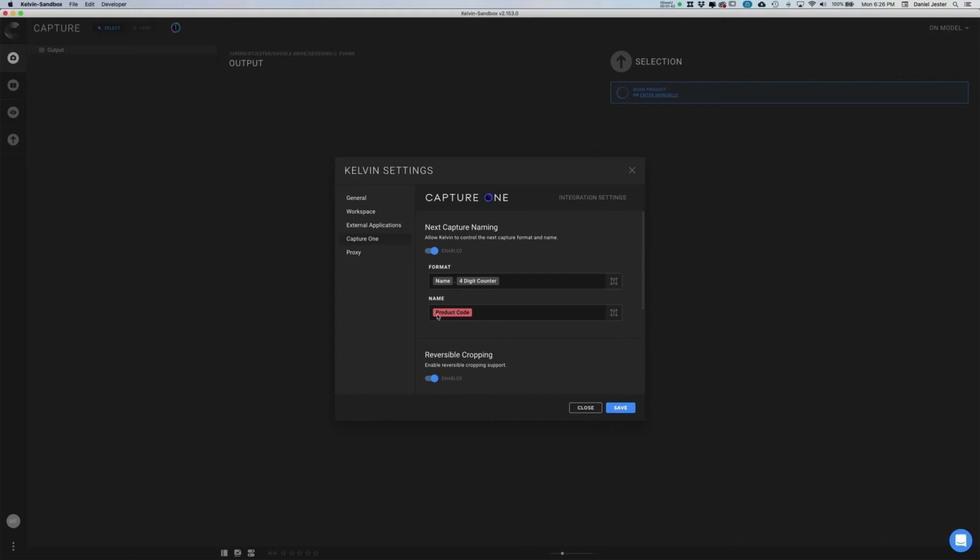And we can actually use tokens for product properties within Creative Force. We can pass this information to Capture One without doing any extra steps beyond what we normally need to do, which is scan a product into Kelvin. You scan the product into Kelvin, Kelvin passes that information for that product through to Capture One, and all of our raw files come in with this name format that you see here, the product code dot 4-digit counter.